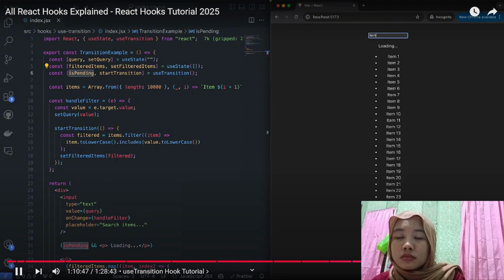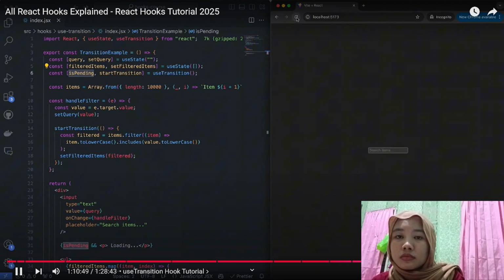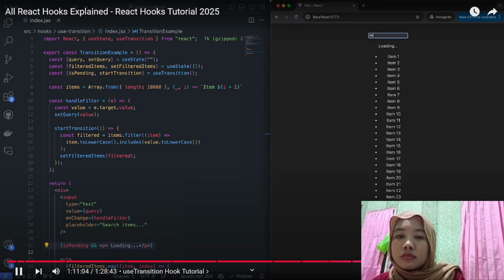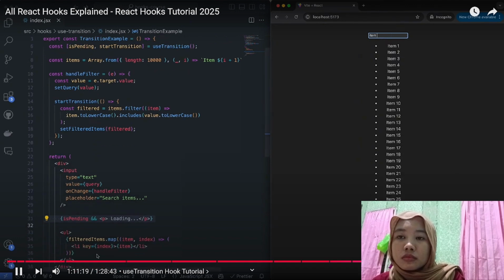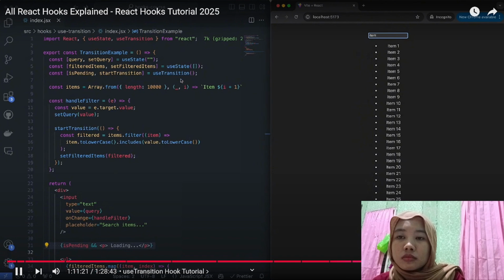So I'll say item, and you saw that for a second, it prioritized showing the loading text before showing the actual filtered items. Because if I wasn't using the useTransition hook, it would just show me whenever it was ready. But in this case, it will show a loading screen and it will continuously show whenever it requires time to load stuff, which at the end it doesn't require that much. But the first time you type item, it does require, because it's looking through everything, right? So this is the basic example of why you might want to use the useTransition hook.